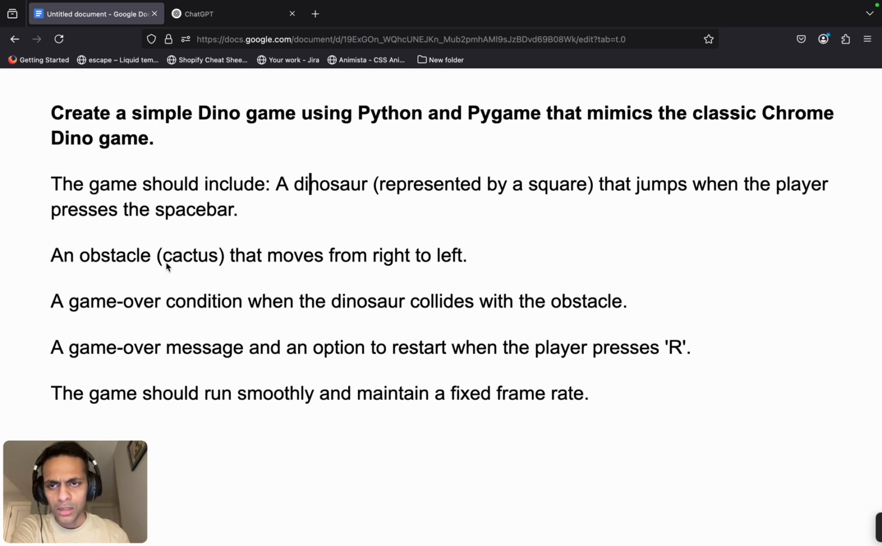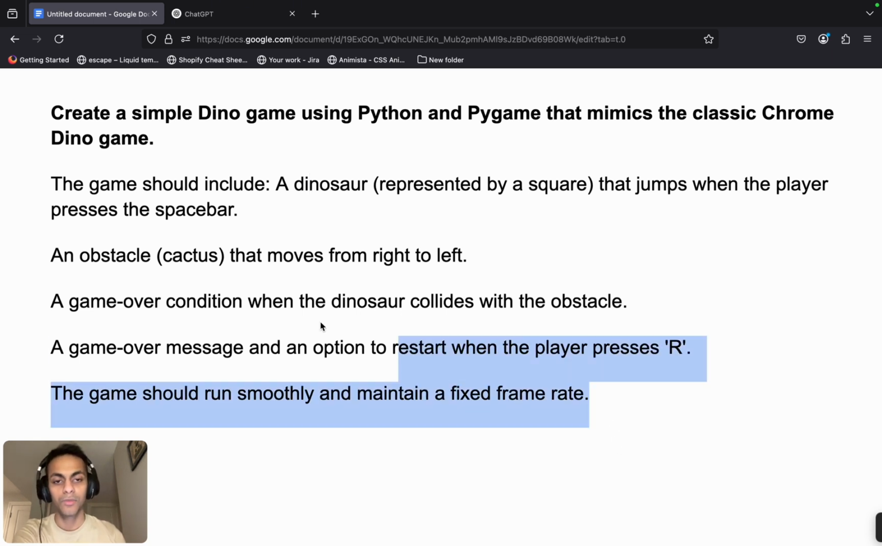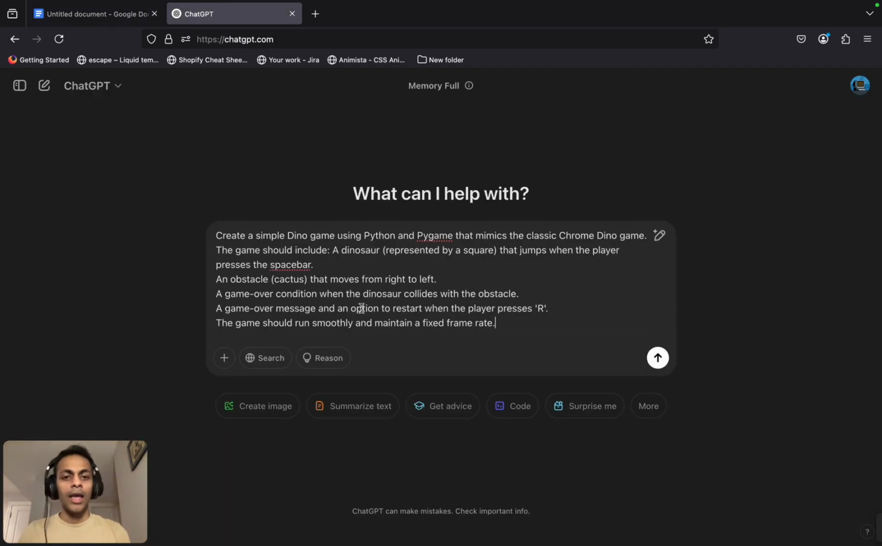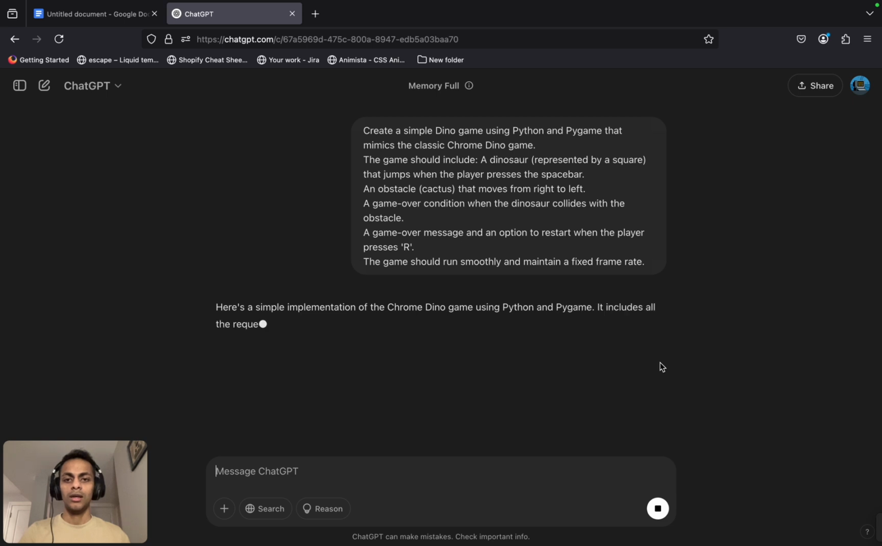There is an obstacle, which is the cactus, that moves from right to left, and the dinosaur will be here trying to dodge those obstacles that are coming in his way. A game over condition when the dinosaur collides with the obstacles. A game over message and an option to restart when the player presses R. The game should run smoothly and maintain a fixed frame rate. I'm gonna copy this prompt and provide it to ChatGPT and wait for his response.